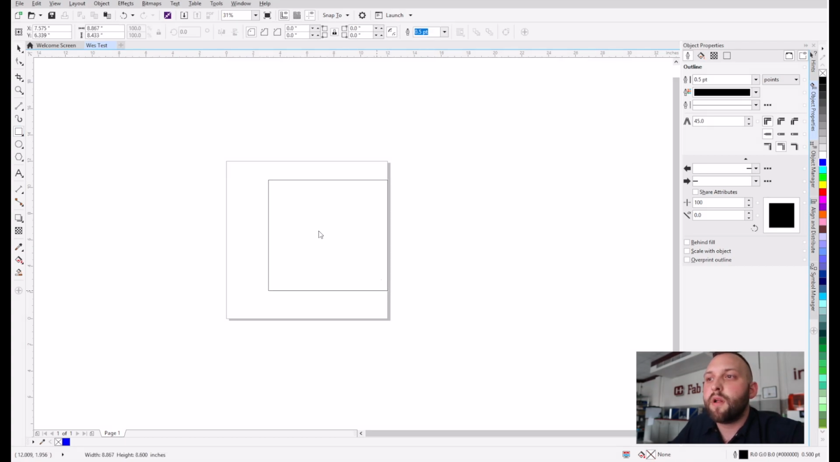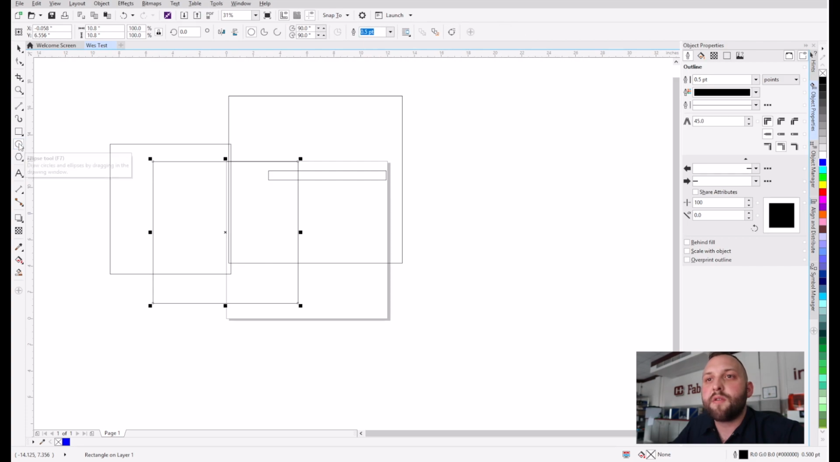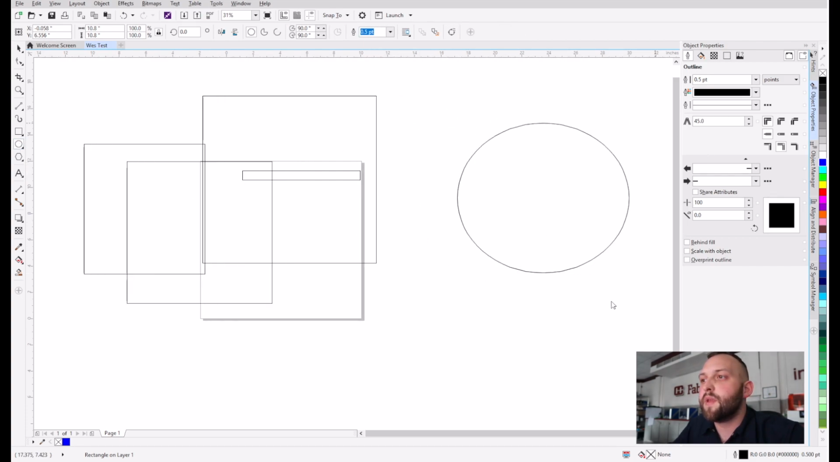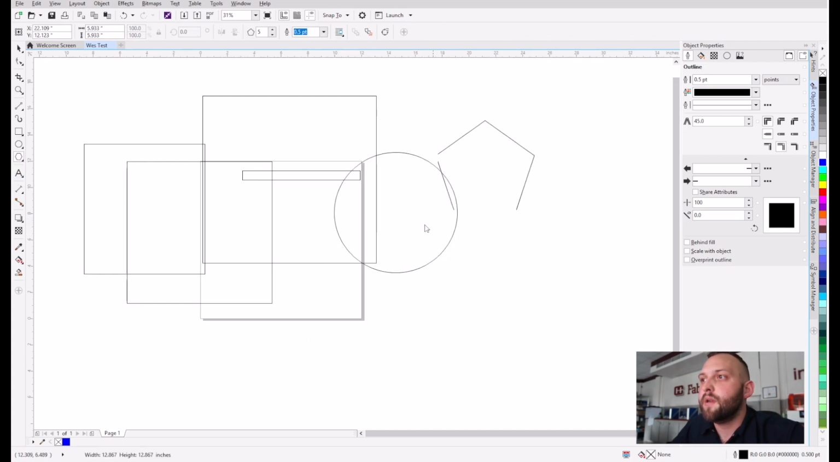So the rectangle tool allows you to make rectangles. If you hold down shift while you're making that rectangle, it makes it a perfect square. Below that, we've got the ellipse tool, which is going to do the same thing, but for ellipses. Once again, hold down shift, it makes a perfect circle. And then below that, we've got a polygon tool. So we click and drag that, hold down shift, it makes a perfect polygon.